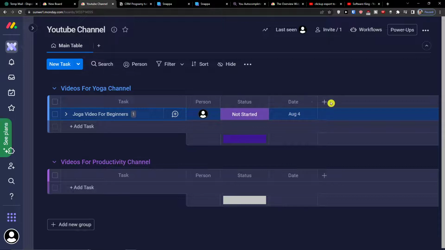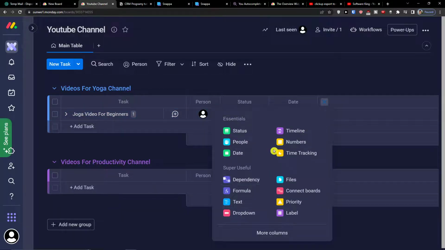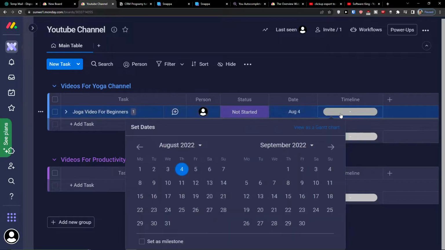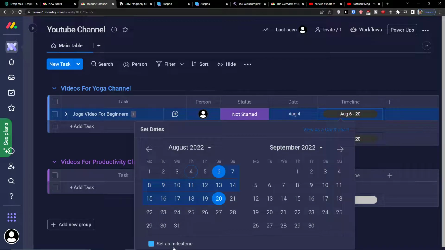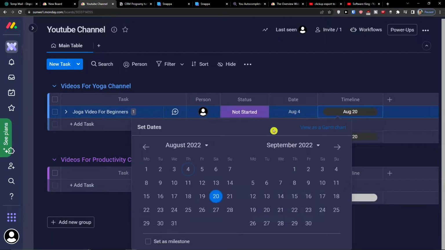So I'm not going to teach you every single column. I'm going to show you a lot of them. So what you can do, I have essentials as a status, timeline, numbers, people, date, time tracking. So what I can do, I can simply have a timeline for the video. And let's say this is going to be a set date from 6 to 20. Okay, it's 15 days. I can click on it. I can set it as a milestone.